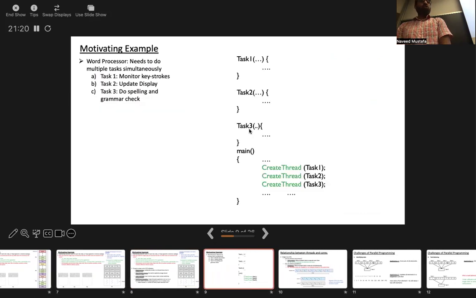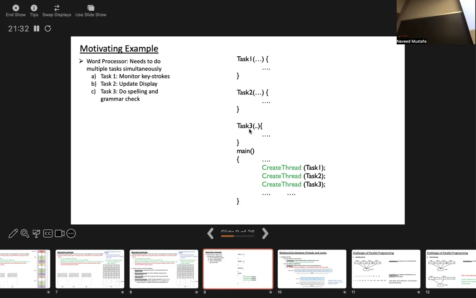Okay. So now if we go back to our first example where we had the skeleton or the pseudocode of Microsoft Word. Instead of calling 3 functions, you can create 3 threads and assign these tasks to those threads: assign task 1 to the first thread, task 2 to the second thread, and task 3 to the third thread. Okay. So in this way, now you can solve the problem.